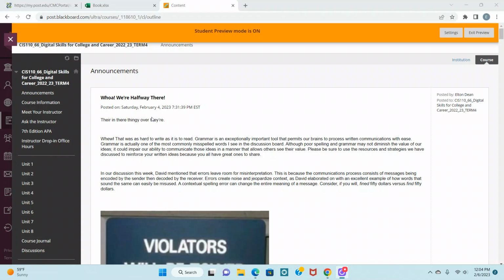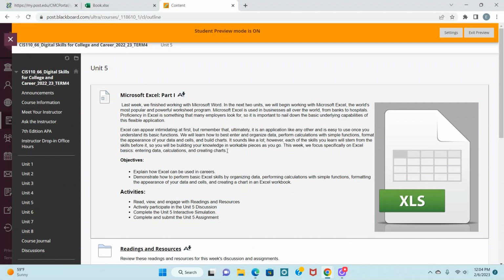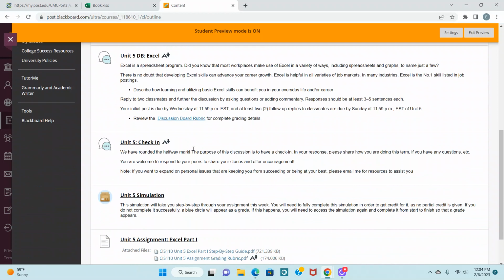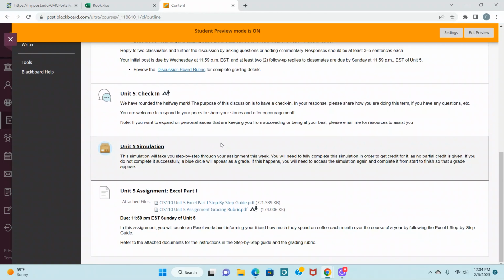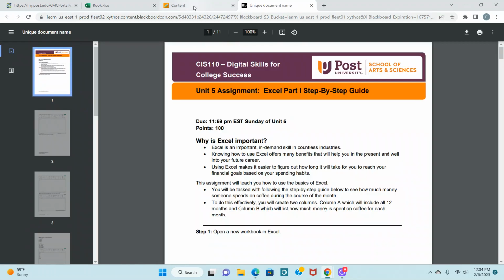As always, I'm going to start within my Blackboard shell, and I'm going to go to Unit 5 where our assignment is located and scroll down to the Unit 5 assignments. From here, I'm going to open up our step-by-step guide, and I'm going to open up the rubric.